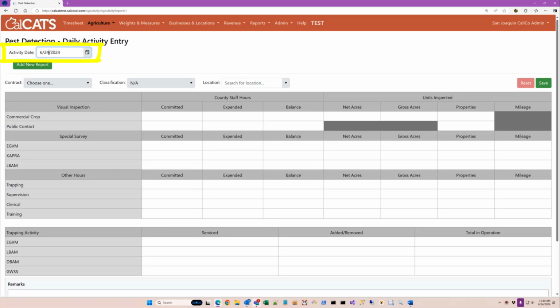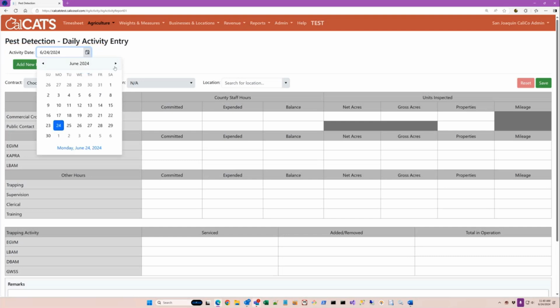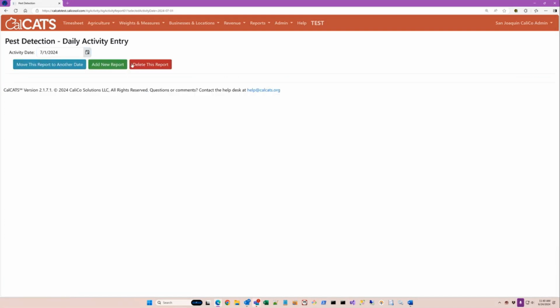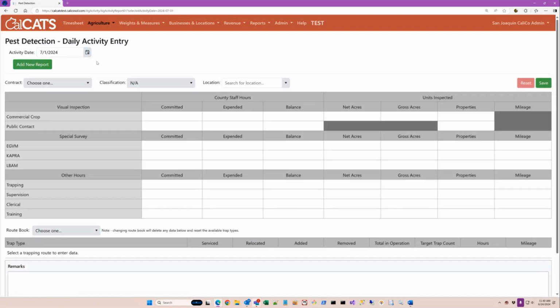Now, the first thing I'm going to do is I'm going to move this date, and I'll explain why in just a second, but I'm going to kick this out to July. So the very first thing you specify on your daily activity entry forms is the date you're entering activity for. Most counties have some type of daily system for their ag tracking, whether it was paper forms or an Access database. So hopefully the term daily activity summaries isn't unusual to you.